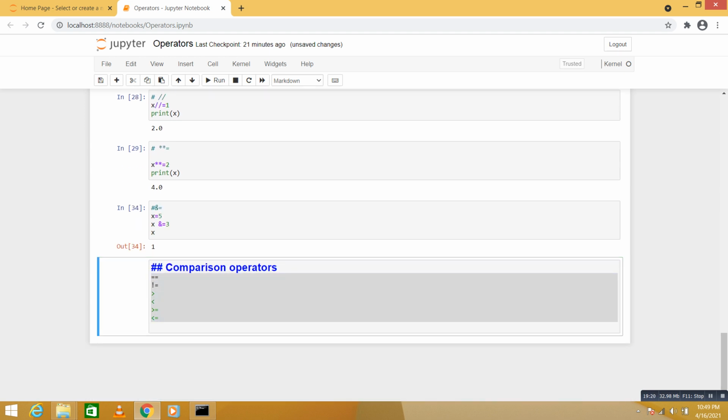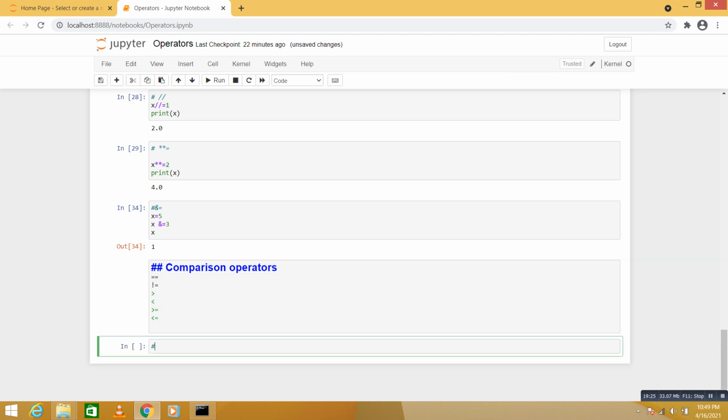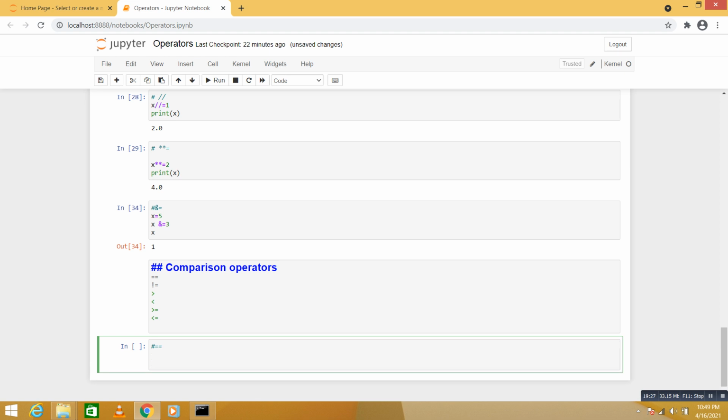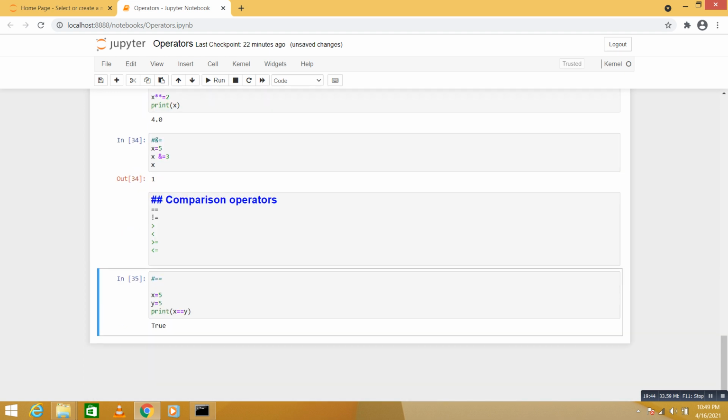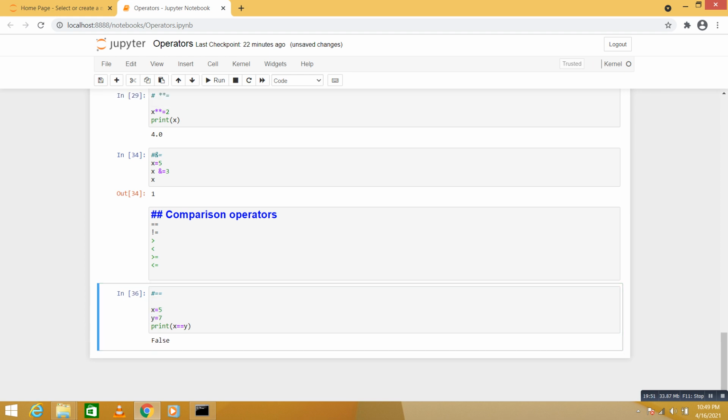Okay, so x is equal to 5 and y is also equal to 5. And you can do this here, print x equal to y. Because x is 5 and y is 5, both are the same, so it gives true. If I change the value, say to 7, then x is not equal to y, because x has 5 and y is 7, so x equal to y is going to give false.